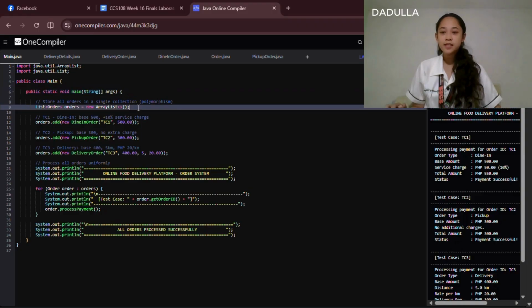Next, we declare a list. List orders is equal to new ArrayList. Here we create a list that can store objects of the type Order. Since Order is the parent class, this allows us to store different subclasses like DineInOrder, PickUpOrder, and DeliveryOrder in the one collection. This demonstrates polymorphism. Then we add our test cases.